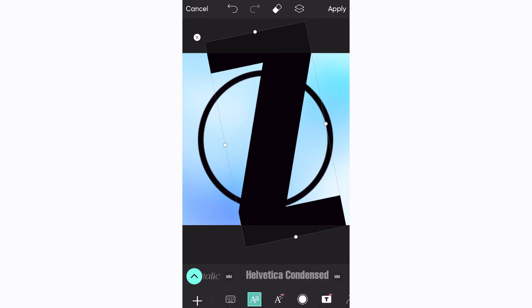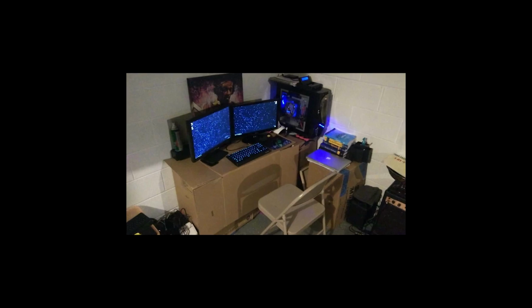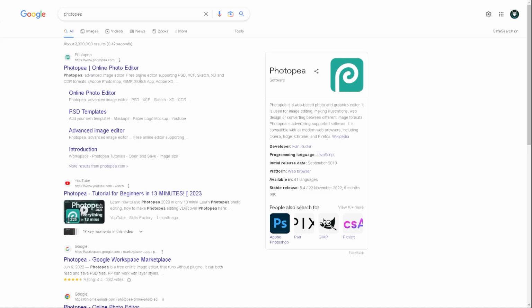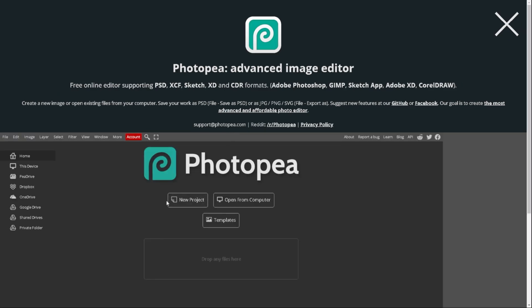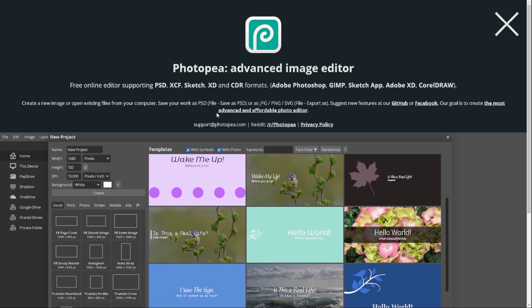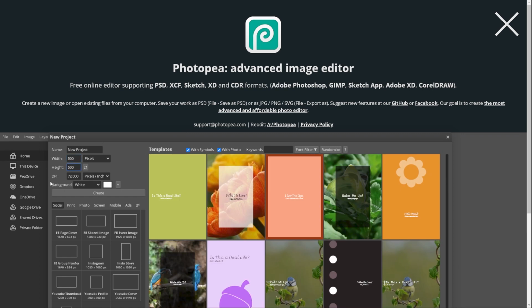If this isn't good enough for you, the PC version might be even better. So for this, you want to search for a website called Photopea. This is basically the same thing as Photoshop, so it won't be hard to create something good. The thing you want to do is make a new project where you will set both width and height to 500. After that, make sure your background is set to transparent.